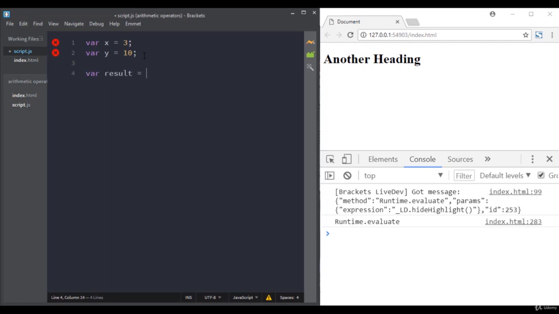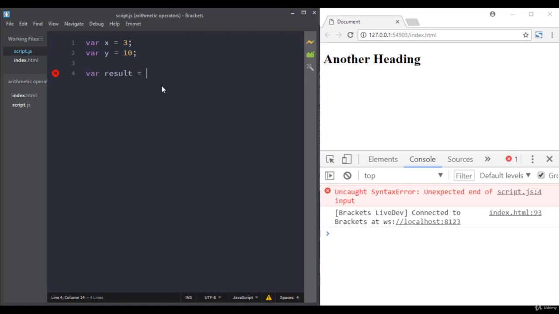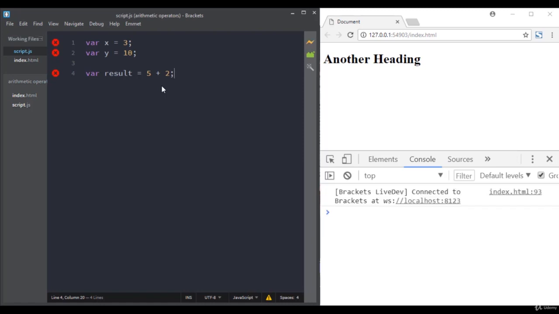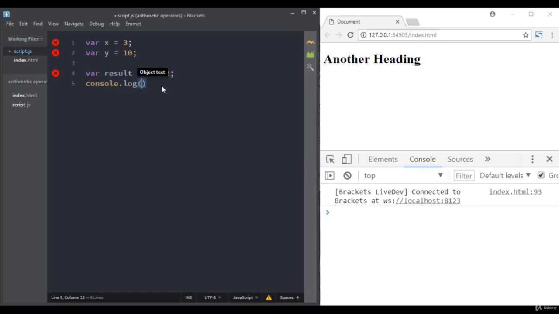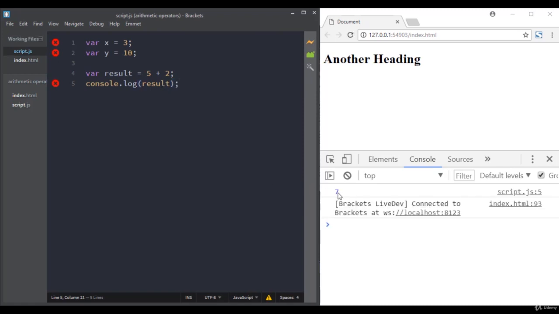I will declare result. And here I will do some arithmetic operations using arithmetic operators. The first one we will see is the addition operator. For example, I can do 5 plus 2 and assign the result to my result variable and console log the variable. So we have the result, which is 7. 5 plus 2 gives us 7. If you use different values here, you will have a different result.